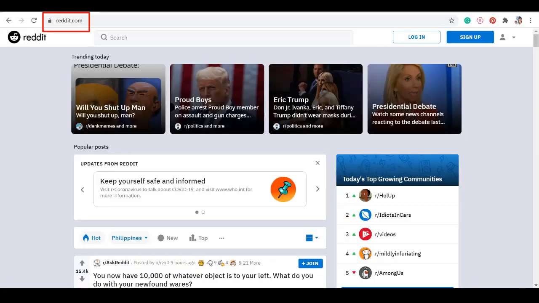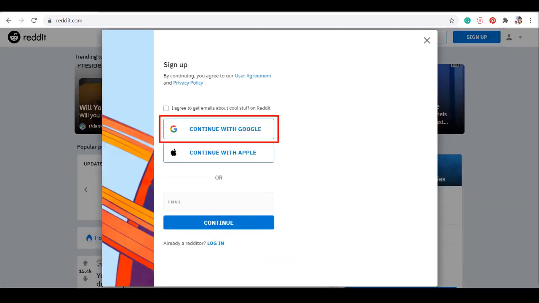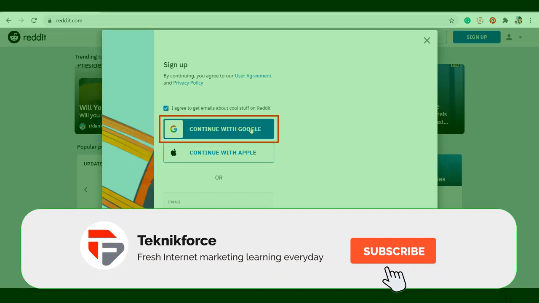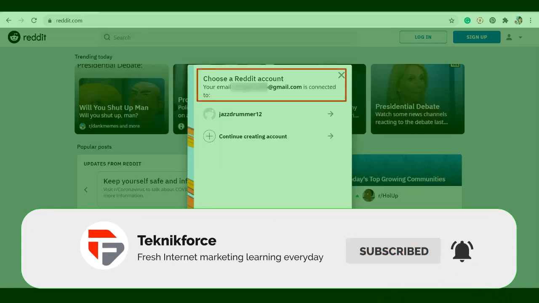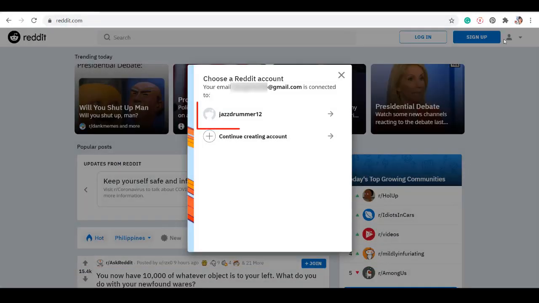Just go to reddit.com and sign up for a new account. You can see the sign up button on the upper right corner of your screen. Click the sign up button to register an account on Reddit. When you sign up for a new account, you can use your Google account, your Apple account, or use a different email. Then click this checkbox. Let's use one of my Gmail accounts. It will show you that the email chosen to register with Reddit is associated with this account. This happens when you've already registered for an account before using this email address.